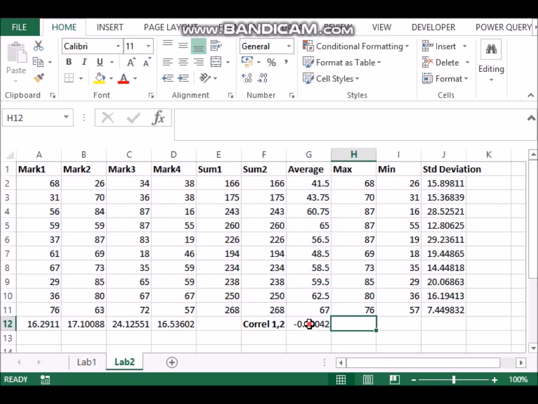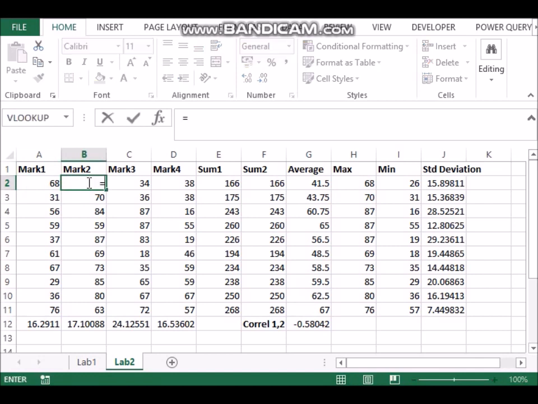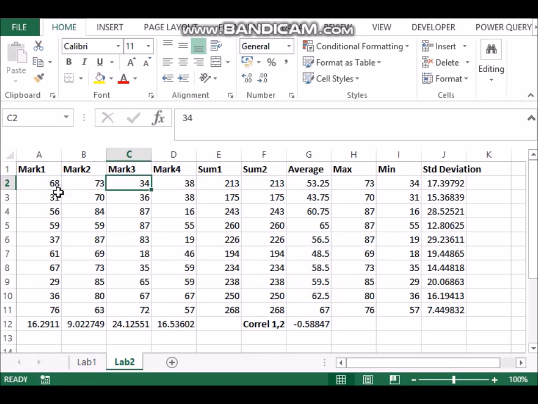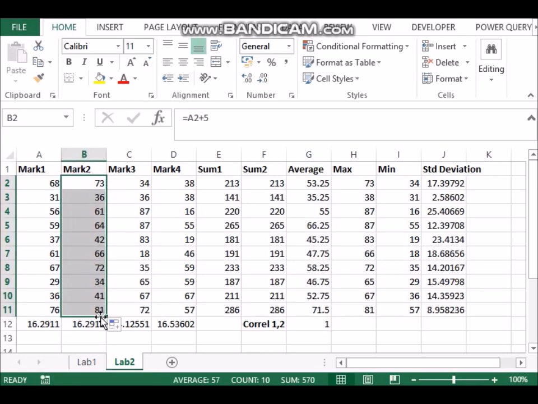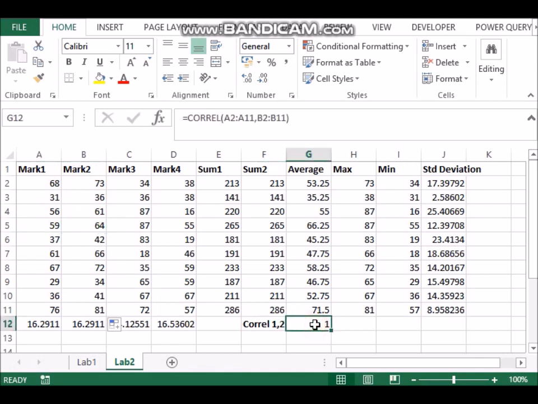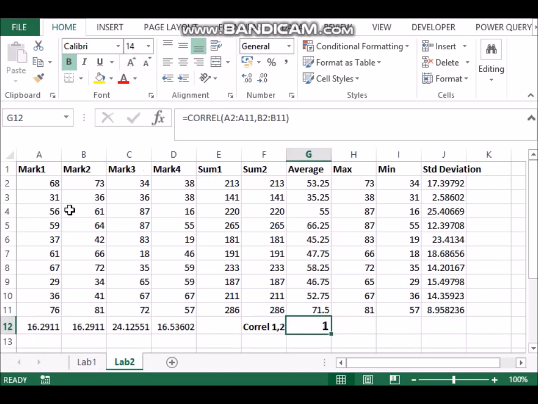If you really want to see a high correlation of 1, all we need to do is put a relationship between this and this mark. Suppose I say this is equal to this mark plus 5. So 68 plus 5, 73. And if I pull this formula down, you will notice 31 has become 36, 56 plus 5, 61. Each time I've added 5. You can notice the correlation has become 1 because we have fully correlated. Every mark here is related to the mark here.